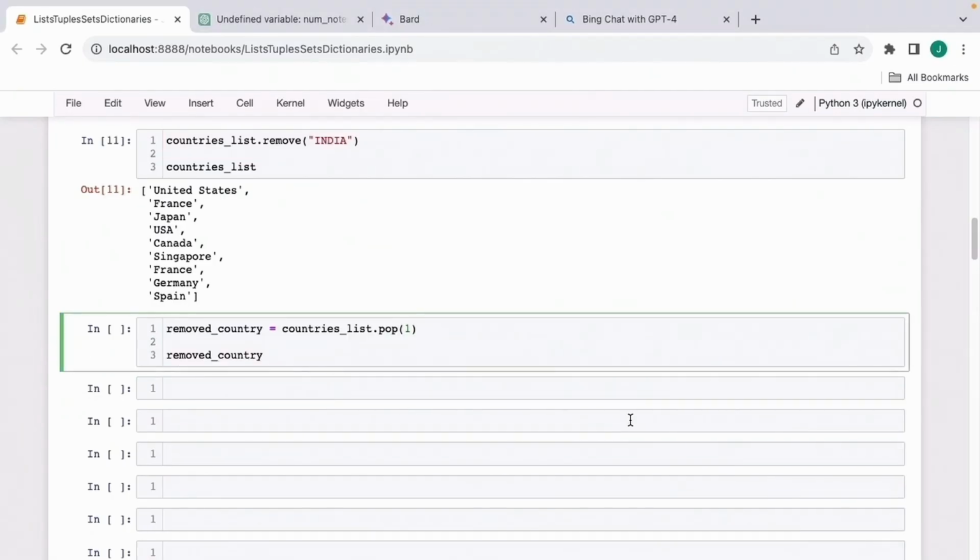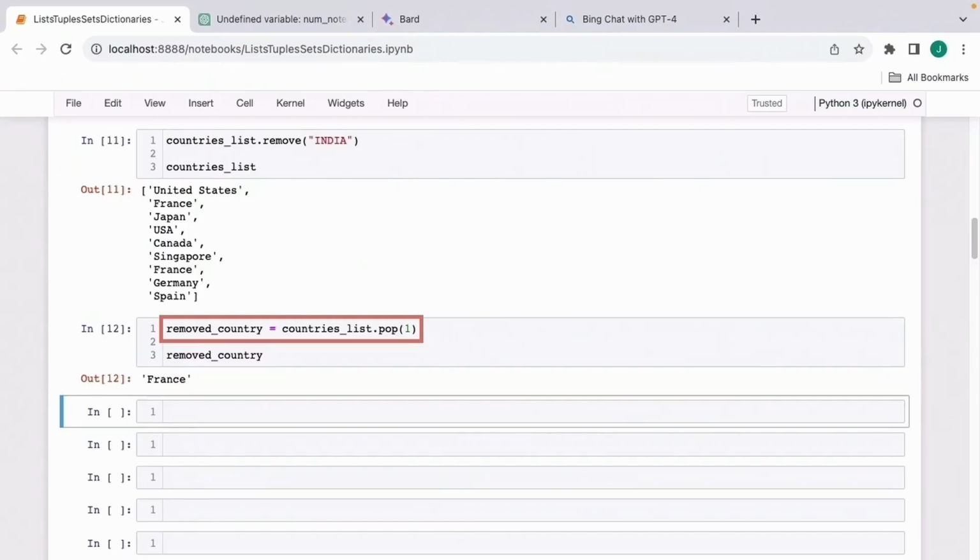ChatGPT had also suggested the pop function that allows us to remove elements by index. Here I call countries list.pop(1). This will remove the element at index 1, which happens to be France. The pop function invoked on a list also returns the element that was popped or removed from the list, which is why the removed country variable now contains the country that was removed, which happens to be France in our case. The countries list.remove function that we used before does not return the element that was removed from the list.